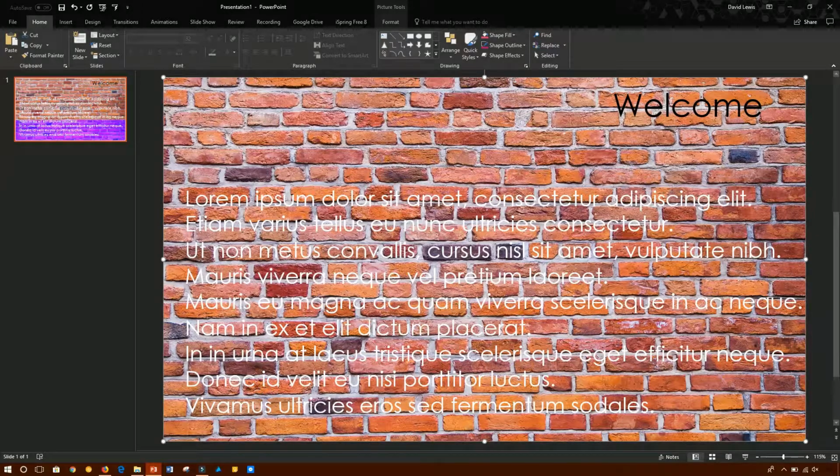Now you can also do this from the home tab. So on the home tab, down under the drawing section, you'll see arrange, click on that, and then you'll see the options to bring to front, send to back, bring forward, send backward.